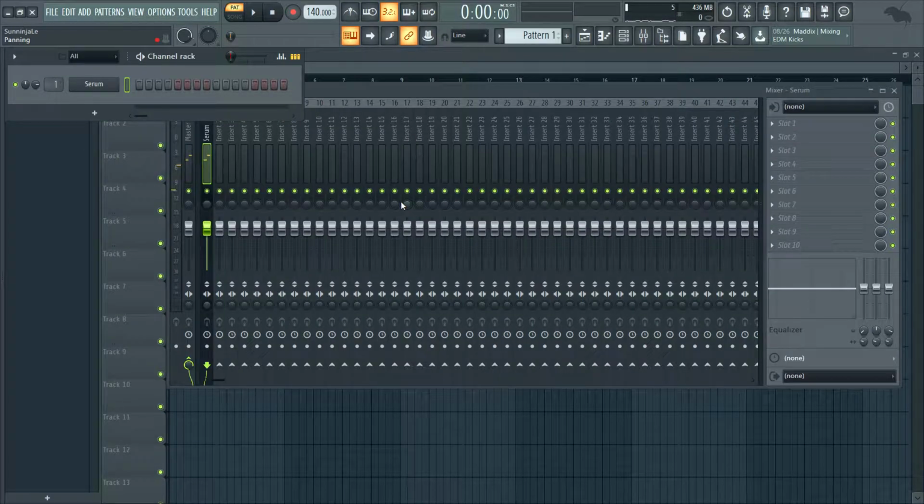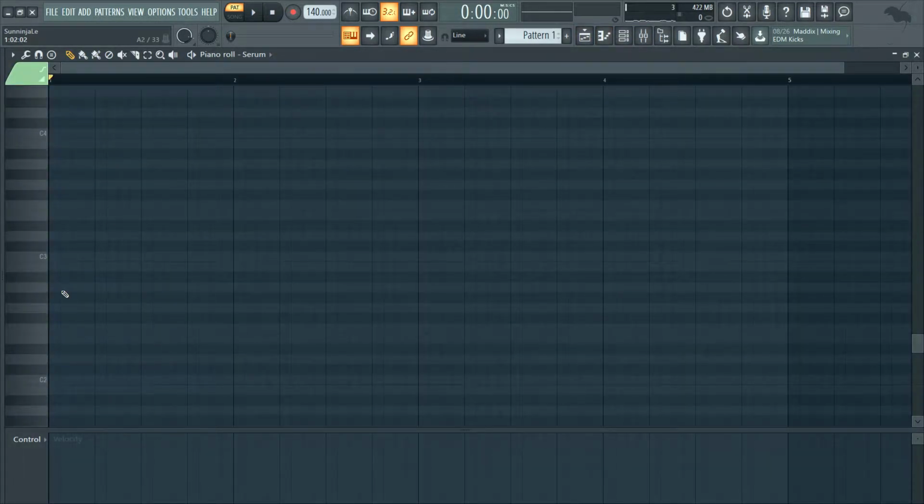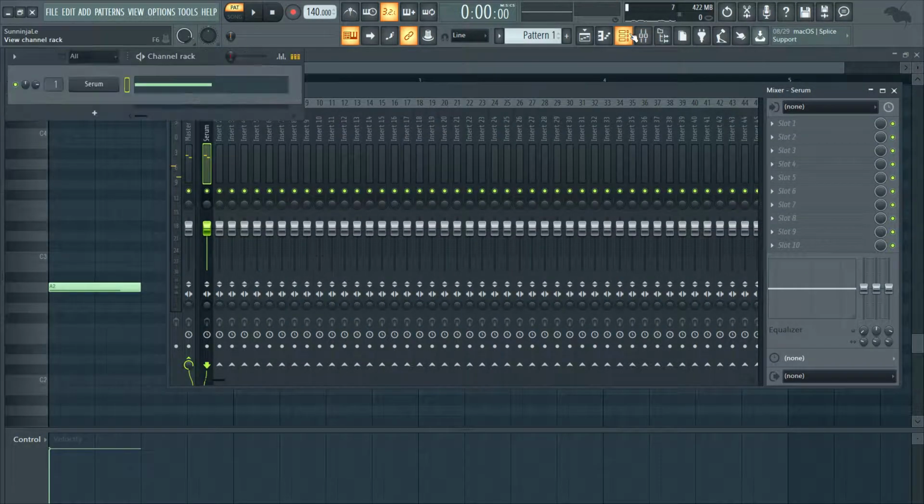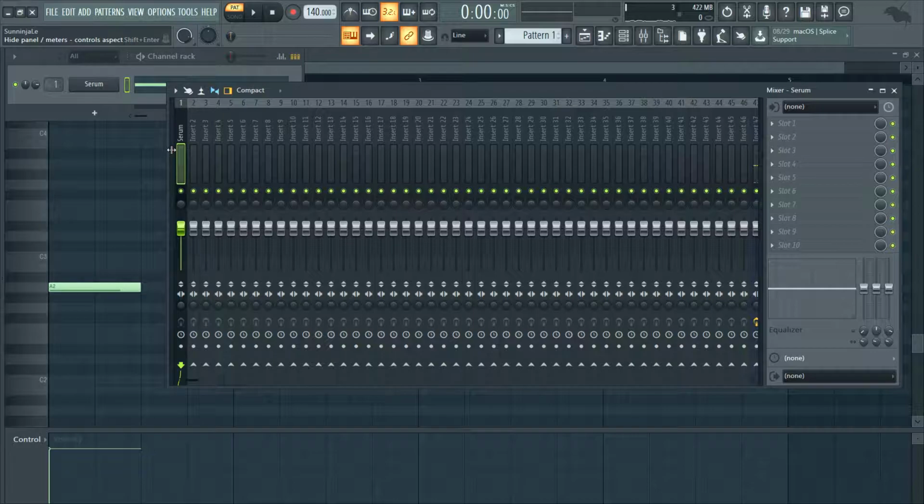So yeah, that's pretty good bass for now. Now I'm going to go ahead and put it into the mixer bus and put on the piano roll. So that's a pretty nice low growl.